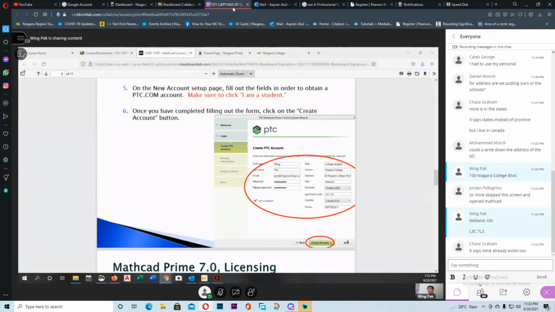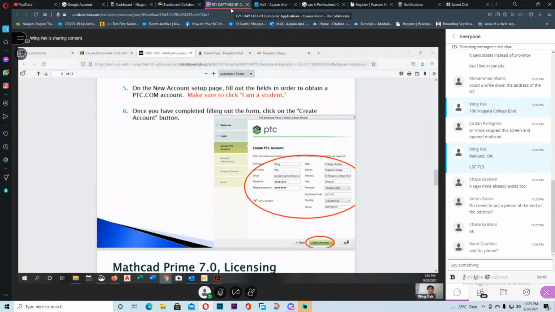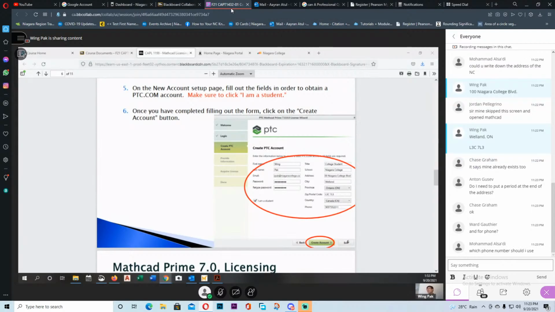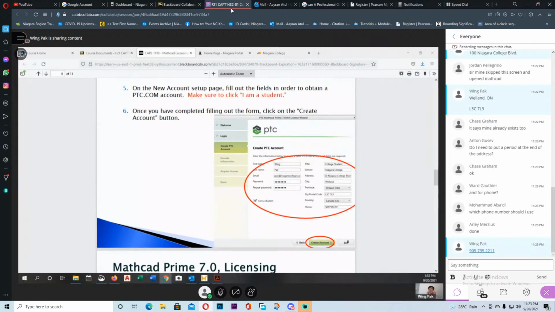Try to use a personal email. Chase, use a personal email. Don't know why it says it already exists. No, I don't think you do. I'll type in the phone. This is the college phone number. 2211.